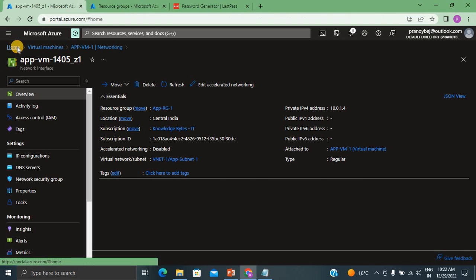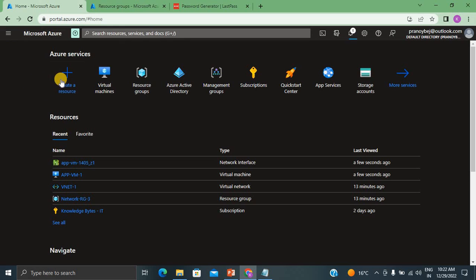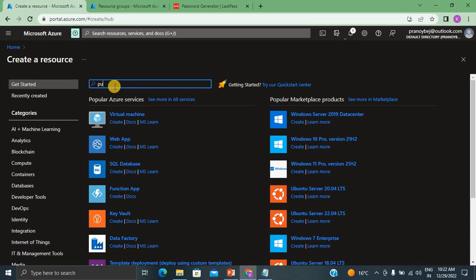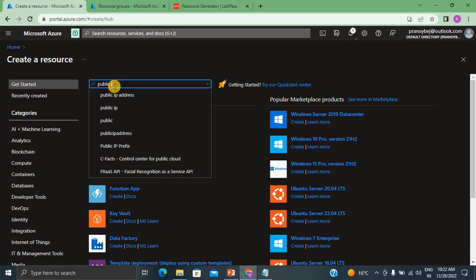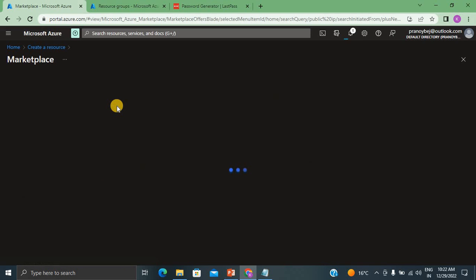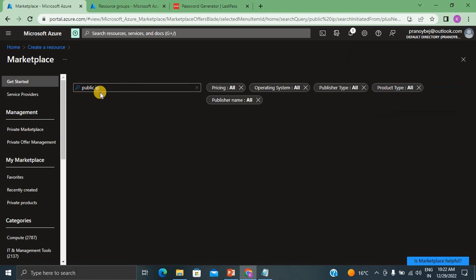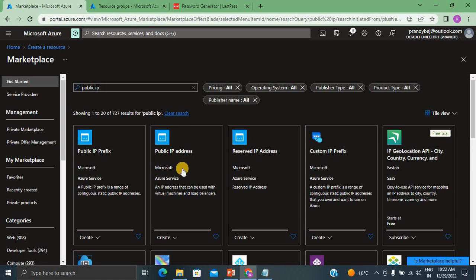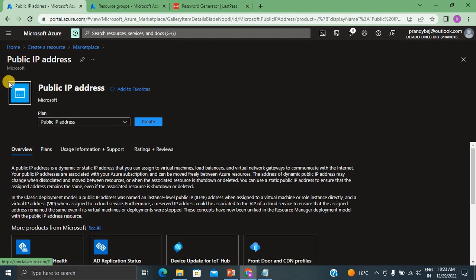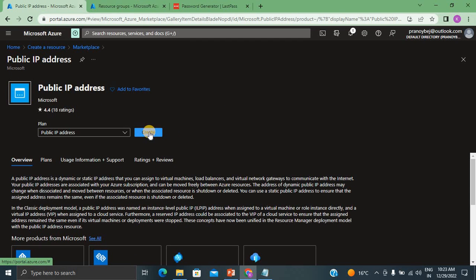What I will do, I'll create a public IP for this virtual machine. To create a public IP, we need to click on create a resource. Search for public IP. So we'll need to choose this public IP address. As of now, we do not need IP prefix or reserve IP address. This we will discuss in the networking course, but for now we'll only choose public IP address and click on create.